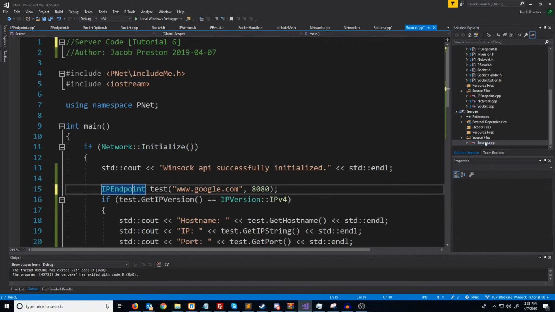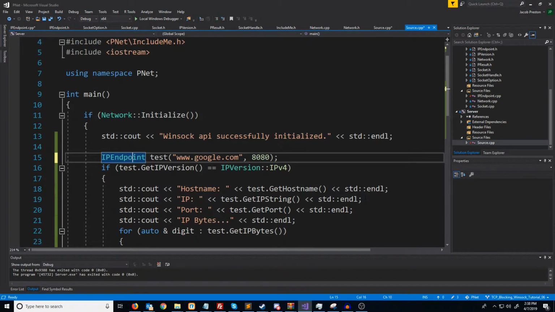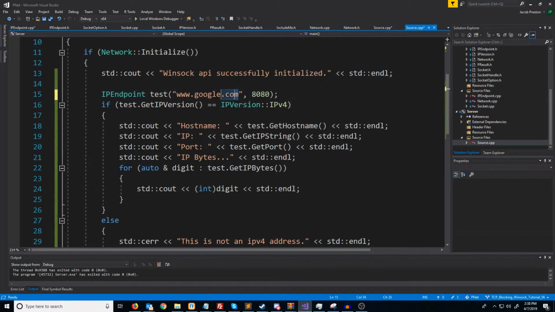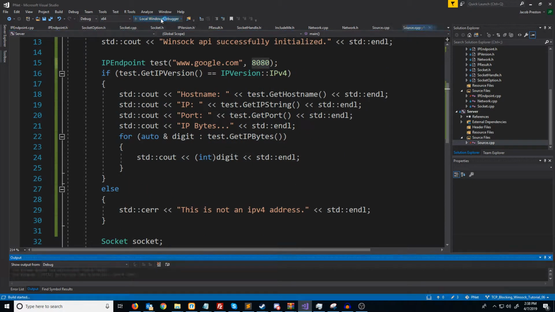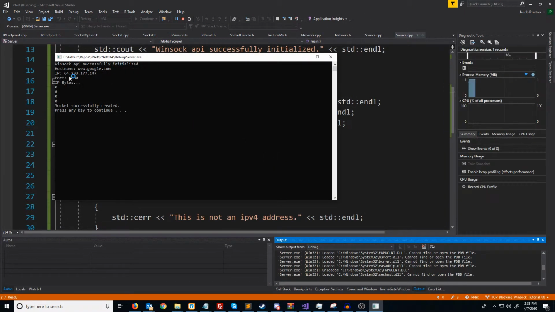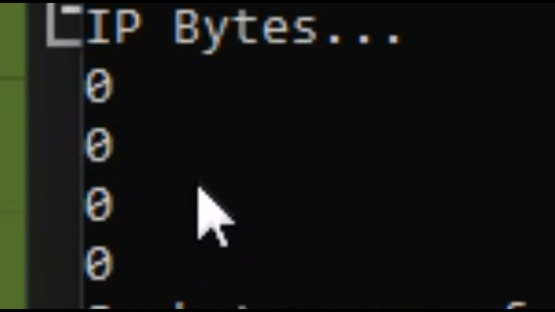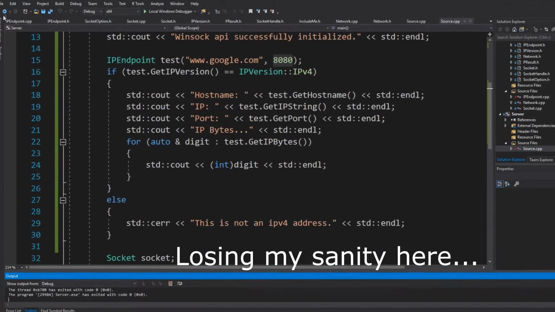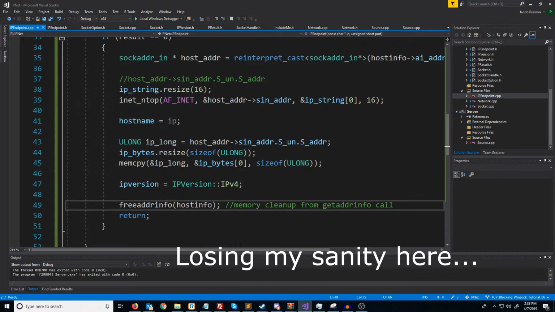Let's go ahead and give this a test. We go into our source cpp. Now we're passing in google.com. The port is still not being used. We're just passing in anything here. So when we run this, we will get, alright, google.com, we get this IP, whatever. And IP, whoa! What? Oops.